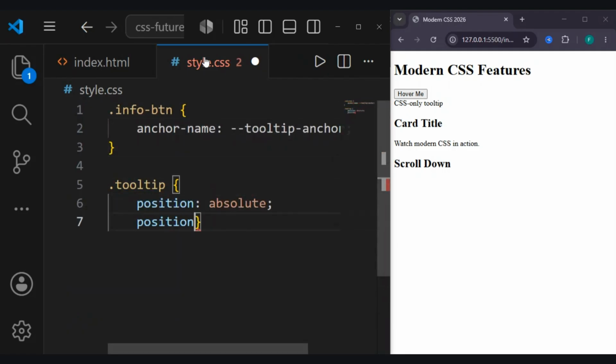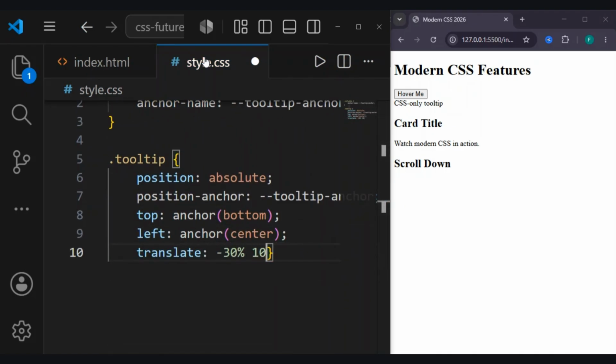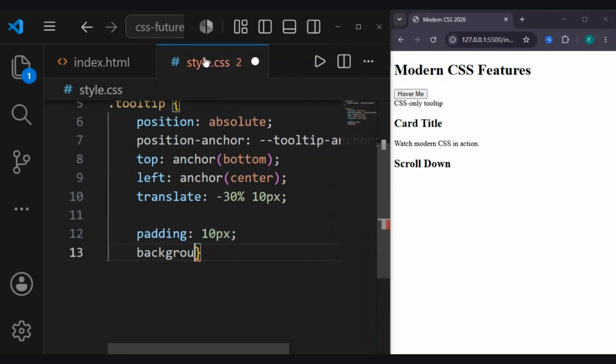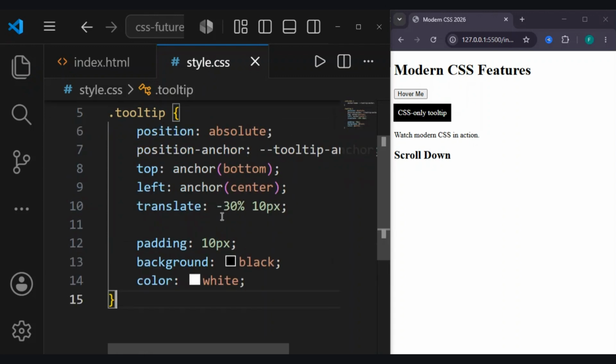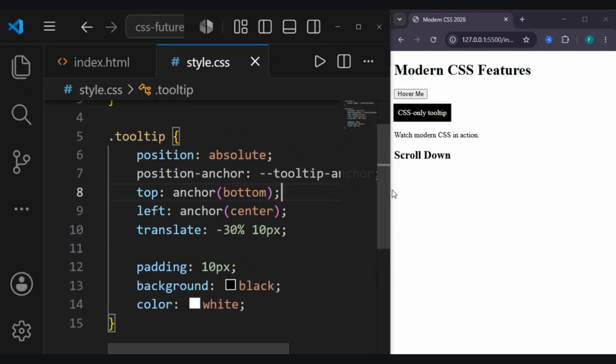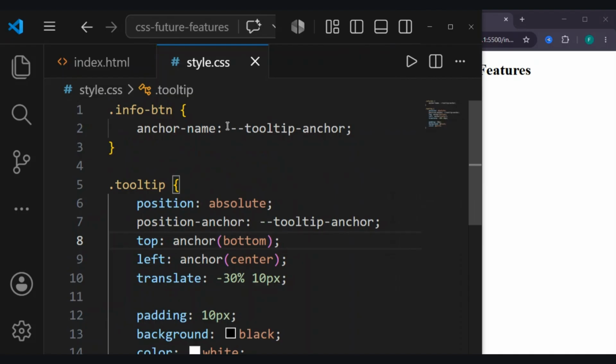If you've ever created a tooltip with JavaScript, you know the pain. You have to calculate coordinates, track screen size, handle scrolling, and constantly reposition elements. For something as simple as a little pop-up message, that's a lot of work. Anchor positioning changes everything. CSS can now understand that one element should be positioned relative to another element.